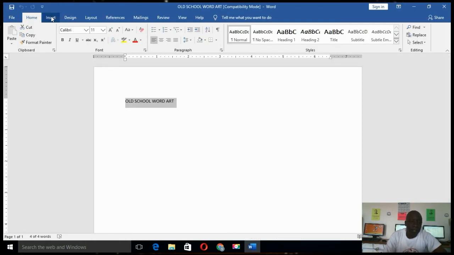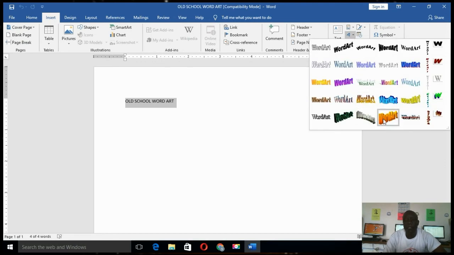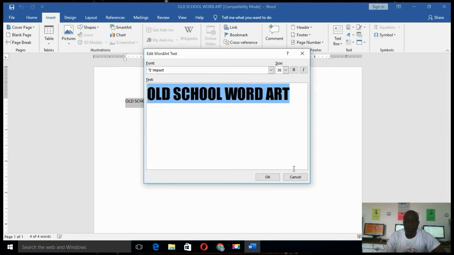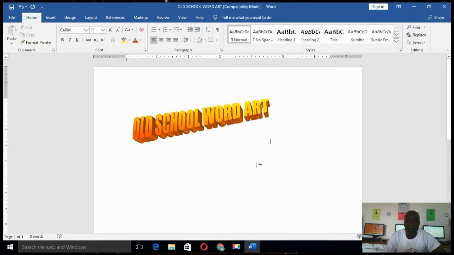You can now go to Insert, WordArt, and you'll find the old type of WordArt, which is more flexible than the one we have right now.